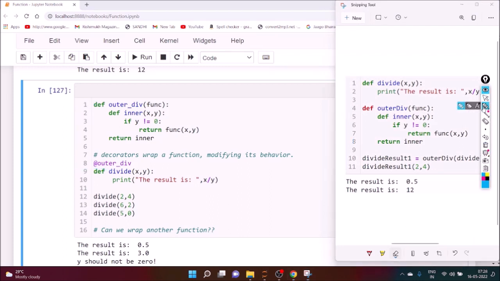Now we can compare this one and this one. Both are the same thing. Is it okay? Yes. Here the divide function is there, and here the divide function is there. Now we just call the divide and we put 2 comma 4. So it will give the result 2 by 4 is 0.5, no issue. If you put 6 by 2, definitely it is 3, no problem.